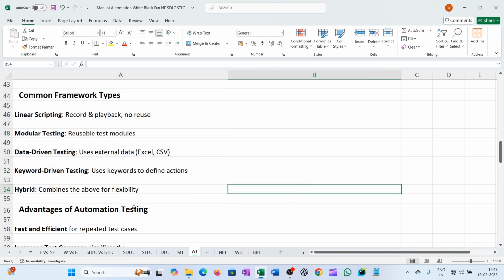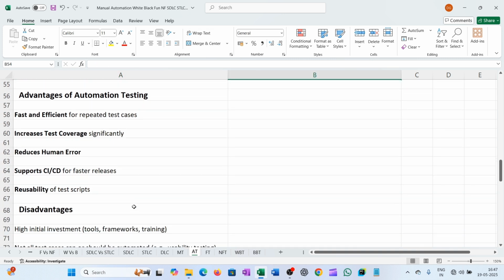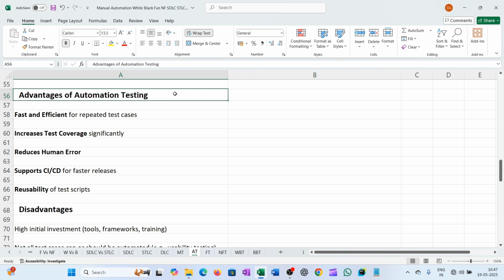Now we'll see the advantages of automation testing. It is fast and efficient for repetitive test cases, increases test coverage significantly, reduces human error, supports CI/CD for faster releases, and provides reusability of test scripts. These are some advantages of automation testing.